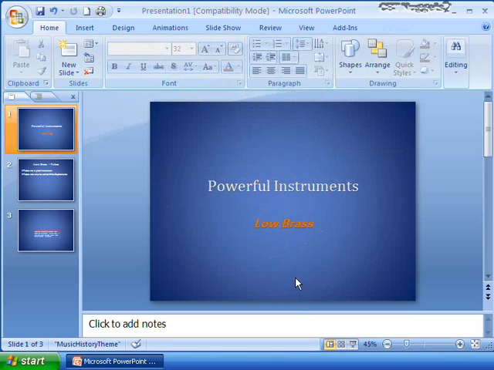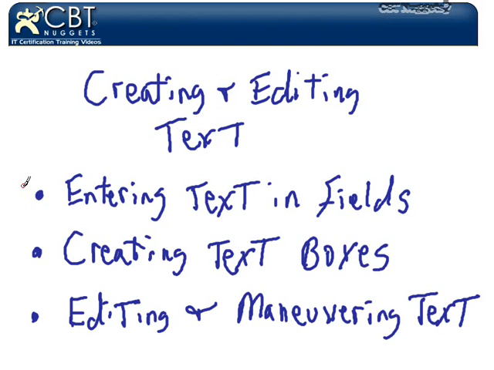And understand, you might have a whole PowerPoint presentation with no text at all, just pictures and photos. Hey, that might work, but if you are going to add text, this is how you do it. You use the pre-built fields, or you can add a text box and then adjust, edit, maneuver, change the text any way you want. Some really basic information, but yet very important information in this CBT Nugget.